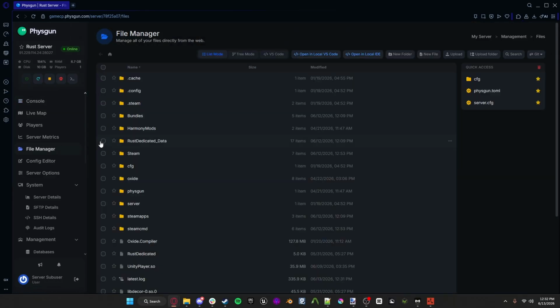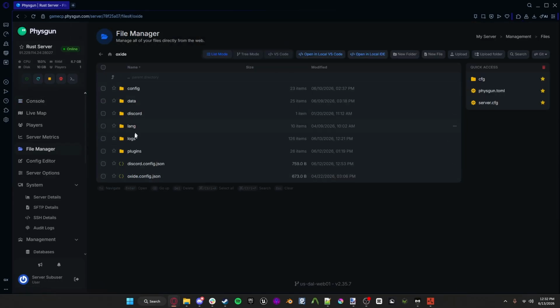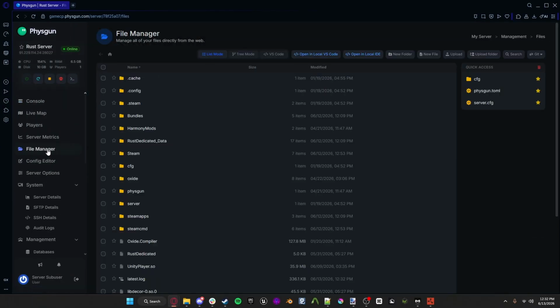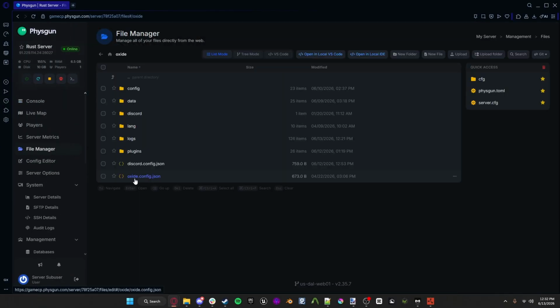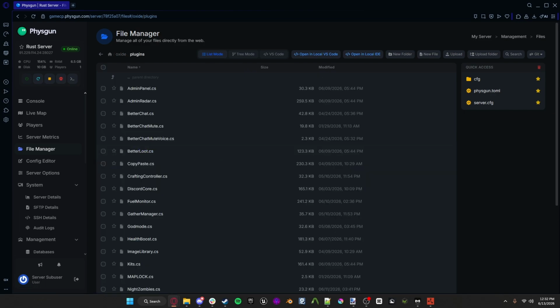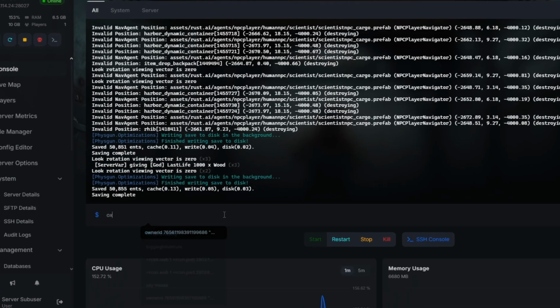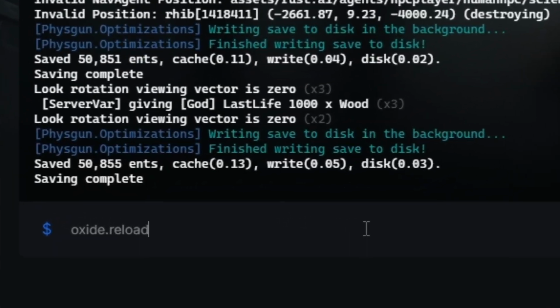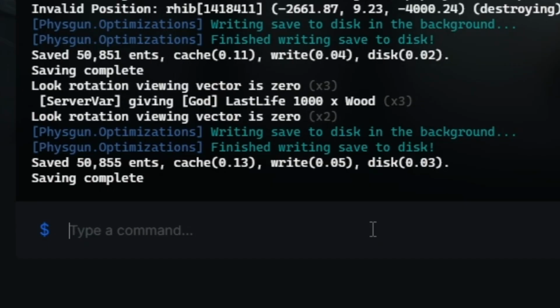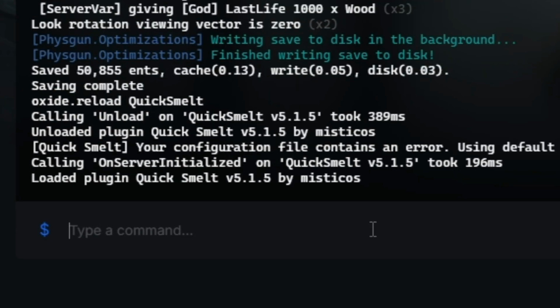You need Oxide on your server before anything else. You'll also need File Manager or SFTP access to upload the plugin file. Download quicksmelt.cs from umod.org/plugin/quicksmelt. Upload it to Oxide plugins on your server, then restart or run oxide.reload quicksmelt in the console. On first load, the plugin generates its config at oxide config quicksmelt.json.